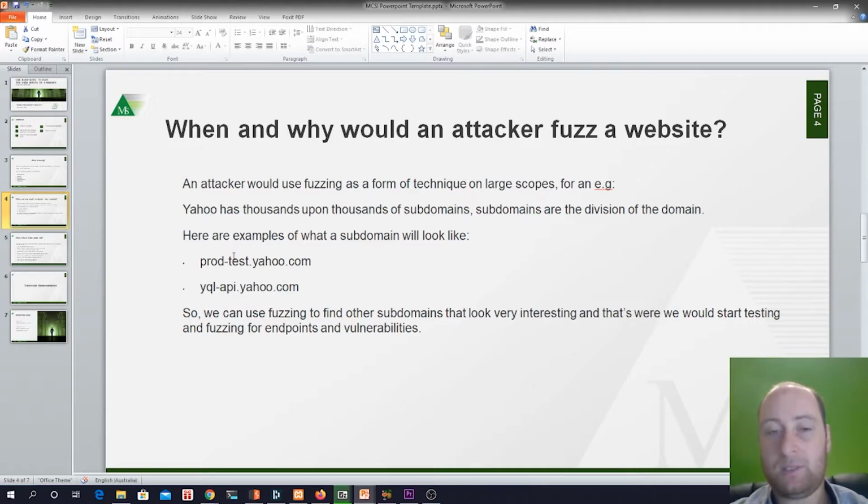That's the main subdomain. Now, we can't just manually go through all these thousands upon thousands of websites and find stuff manually, because that would take years. We have to use automation. That's when fuzzing comes into play. We might want to find some really good endpoints like Swagger, and this is when we use a tool to brute force all the possible Swagger files in every subdomain. There might be maybe 500,000 that have Swagger. Who knows? Basically trying out all these directories, all these payloads in a file against the website. And so we can use fuzzing to find other subdomains that look very interesting. That's where we would start fuzzing the endpoints and find vulnerabilities.